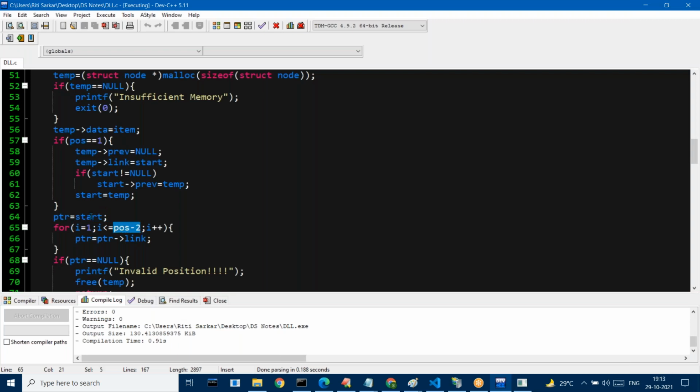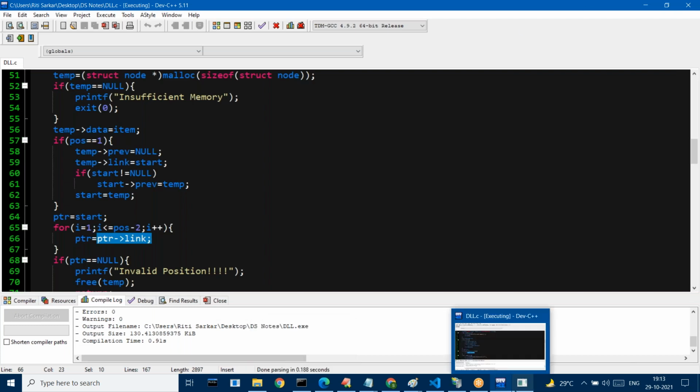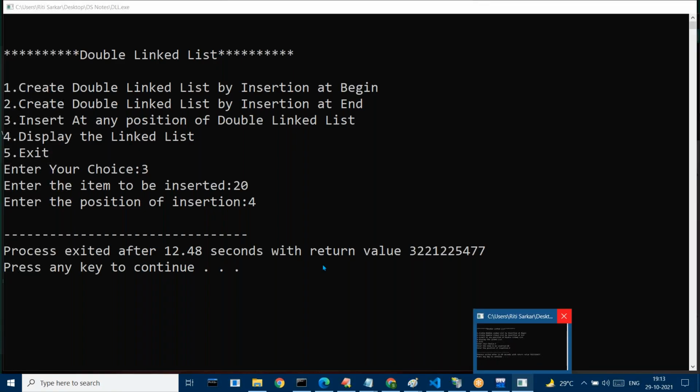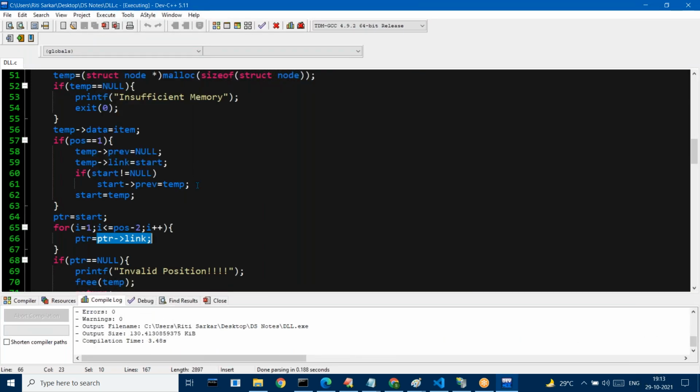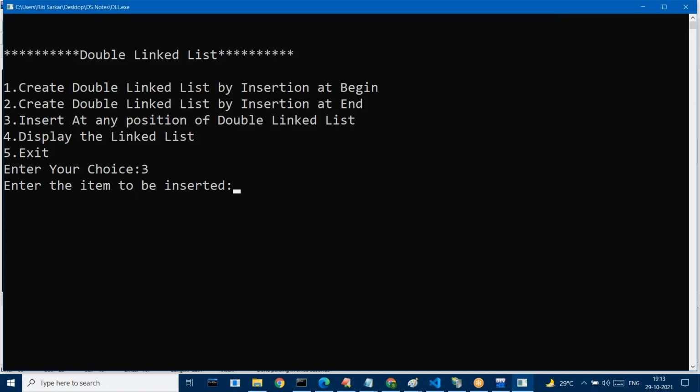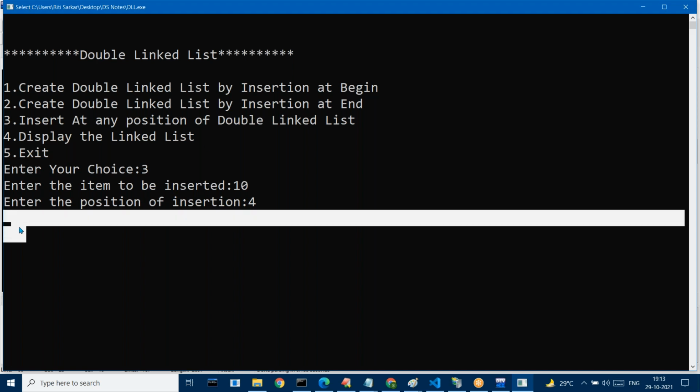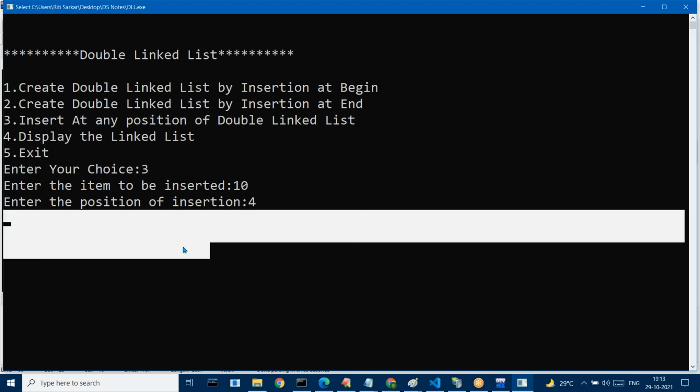First time PTR is equal to null, guys. Remember what is happening? Null arrow link. Problem, na? That's why, see, my program is also having the problem. Check it out. 3, 10, 4. See, suffering. Where is the working? Runtime issue, na, sir. Null arrow link.